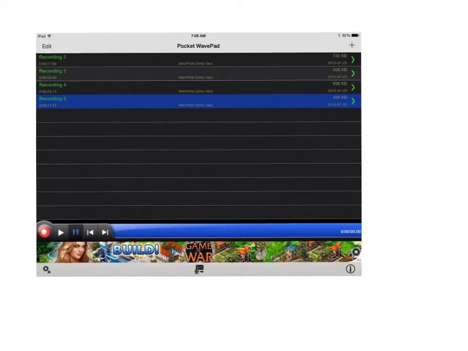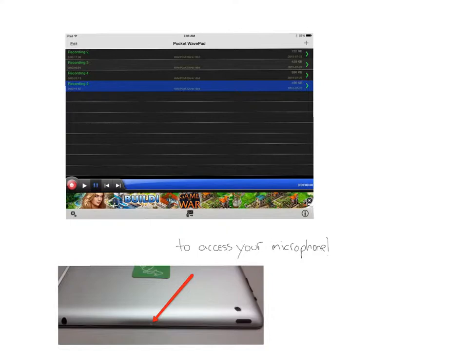So Wavepad should take you to a screen that looks like this. And of course, you're going to allow Wavepad to access your microphone. And of course, the microphone on your iPad is located here, the same position as the on and off switch and the headphone jack. So that's the microphone.